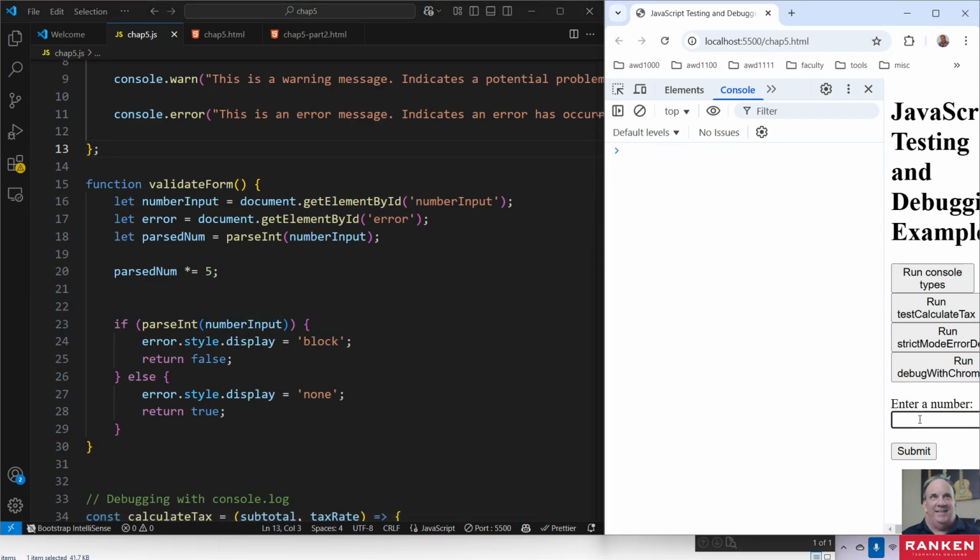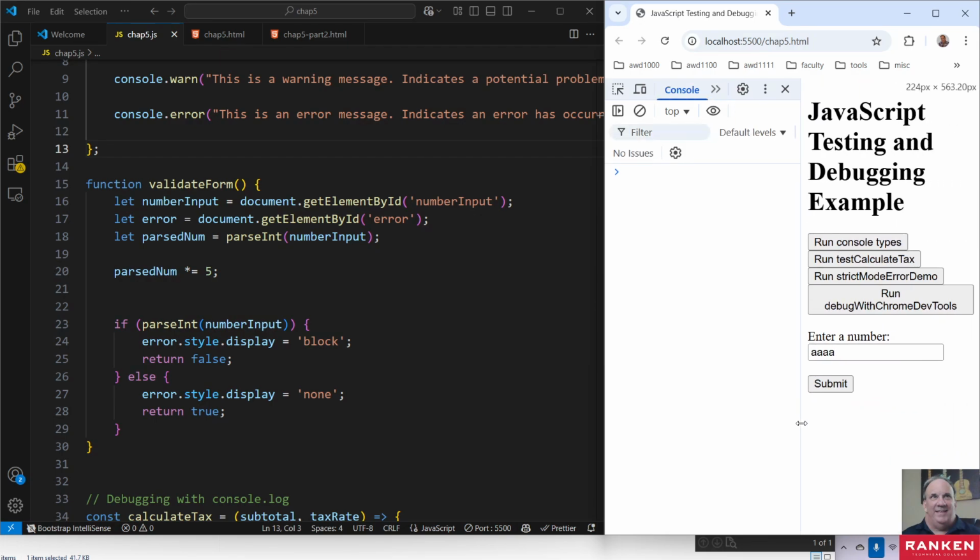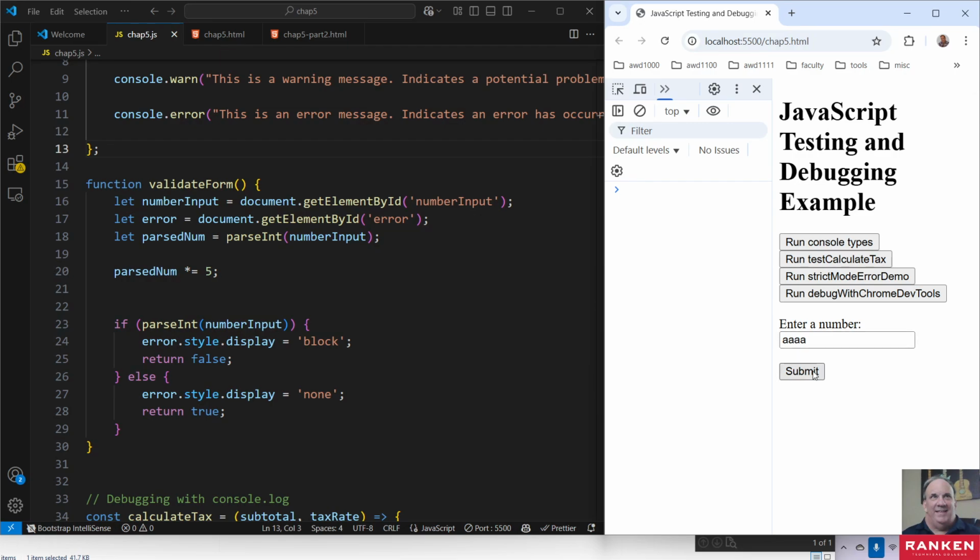So let me put some letters in here on the right-hand side, on the form in the browser, kind of at the bottom here. I'm going to just put in some letters and hit enter, right? So let's go ahead and see what happened with that. We put in some letters, things disappeared. Let's see what happened with that.